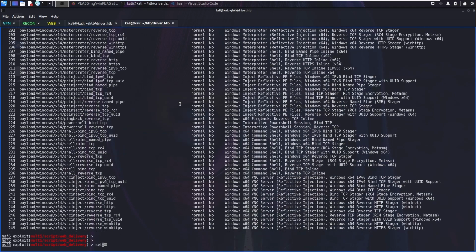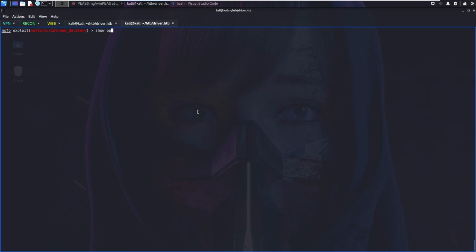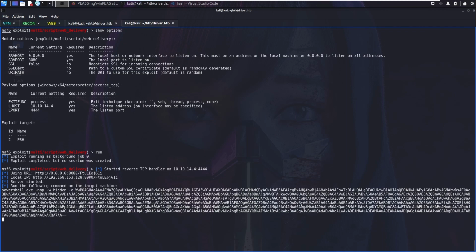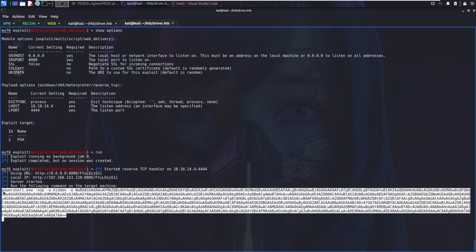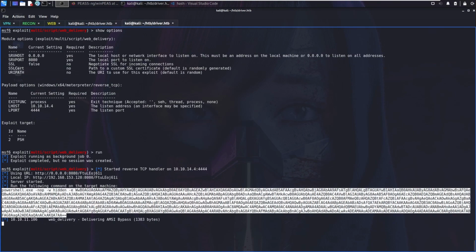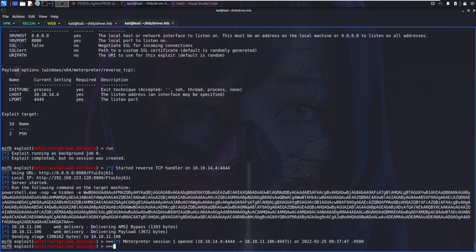So go ahead and set payload to be this. Cool, show options. Cool, I want to go ahead and hit run. Cool, we'll now copy this PowerShell bit and paste it into here. And now we can see that we have some stuff happening. So here we have a Meterpreter session 1 opened from our remote system to the victim.